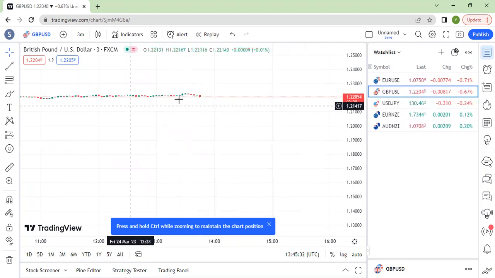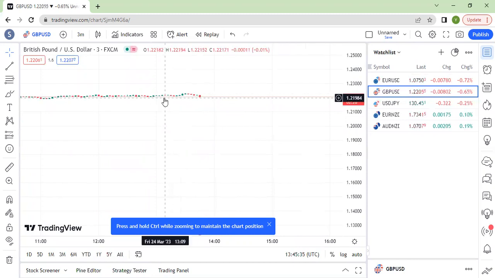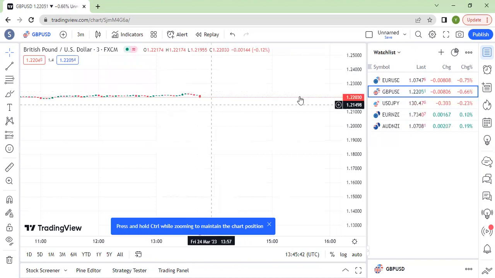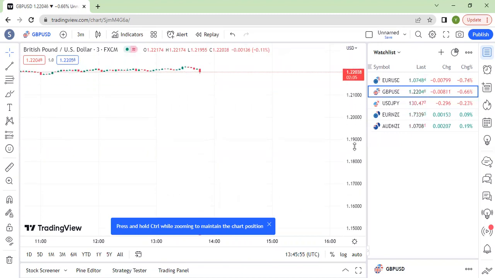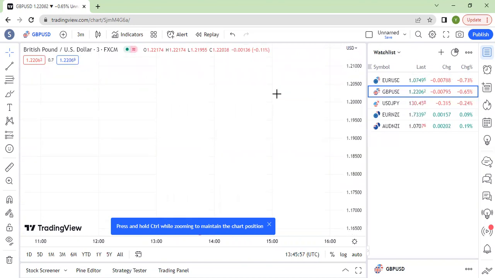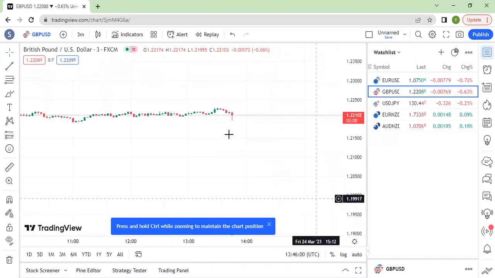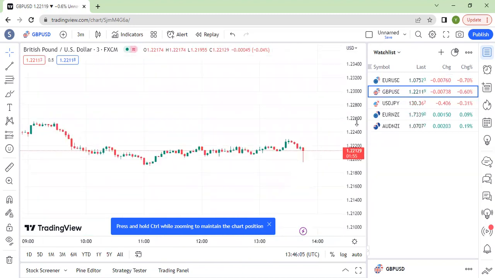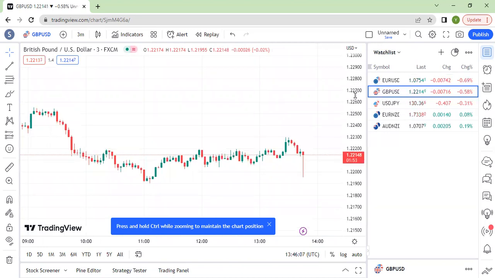Now you realize that the candlestick has reduced in size. So how do I increase the size of this candlestick? I bring my cursor to the side of the price, click and hold, and drag it upward. Then you click on the interface and drag it downward so that you can see your candlestick. Then click on this again and drag it upward. You realize that the size of the candlestick is increasing.